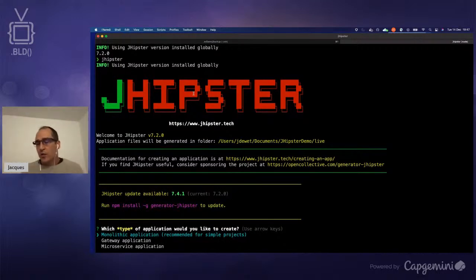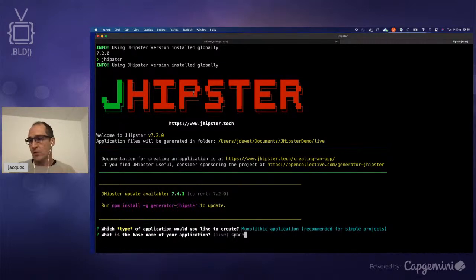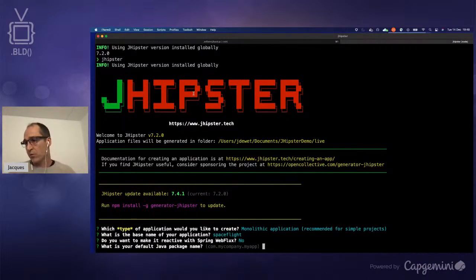and it's going to launch the application. The first thing it's going to ask is whether you want to build a monolithic application, a gateway application, or microservices. The gateway and microservices application is out of scope for tonight, so we're going to choose the monolith. And let's call it Space Flight. That's the name of the application. Do you want to make it reactive? Let's say no. It's got support for Spring's reactive programming model, but we're not going to use that tonight. What is the default Java package name? Let's just say demo space flight.